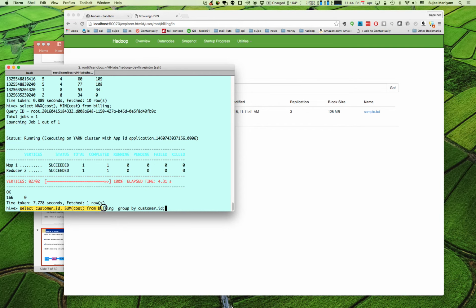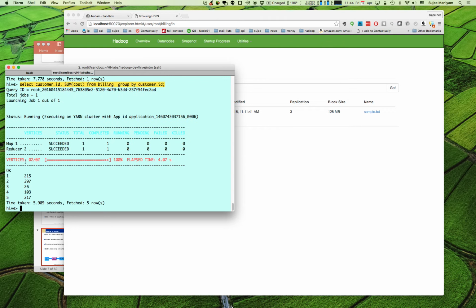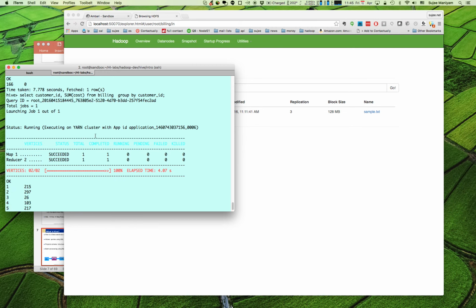Very simple aggregate query. And I'm going to let this go. As you can see, Hive is running it. And here's my result. So basically, customer 1 overall spent 215. Customer number 2 spent 297, and so on and so forth. Right? So as you can see this is pretty quick. This took just about 6 seconds. And all I'm doing in Hive is just using SQL queries to analyze my data, which is a very powerful concept.